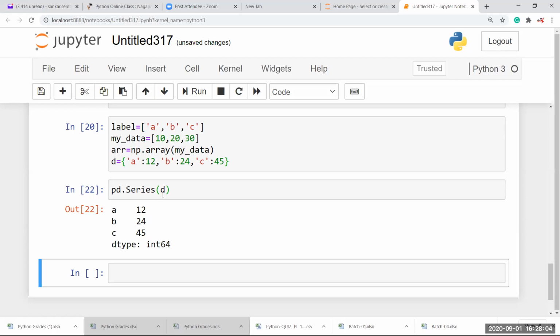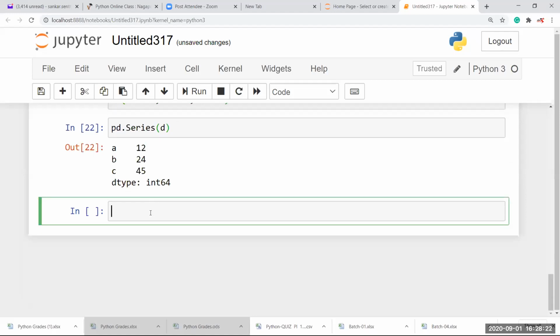So in a dictionary, if you are using the dictionary data type in your series, it takes the keys as the index positions and the values are in the value position. That's all. This is your series data structure in pandas.